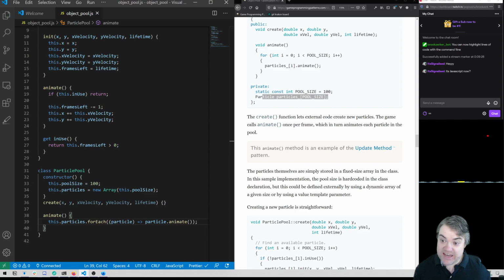The create function lets external code create new particles. The game calls animate once per frame, which in turn animates each particle in the pool. This animate method is an example of the update method pattern. Right, so it's the equivalent of being able to call update on it. The particles themselves are simply stored in a fixed size array in the class. In this example implementation, the pool size is hard-coded in a class declaration. But this could be defined externally by using a dynamic array of a given size or by using a value template parameter.